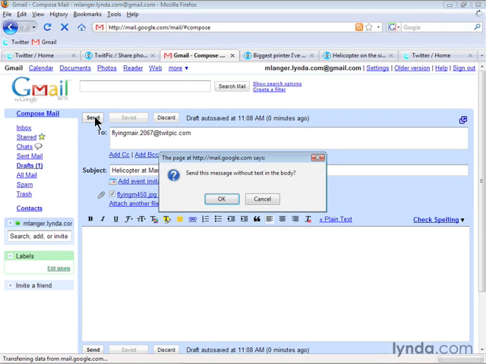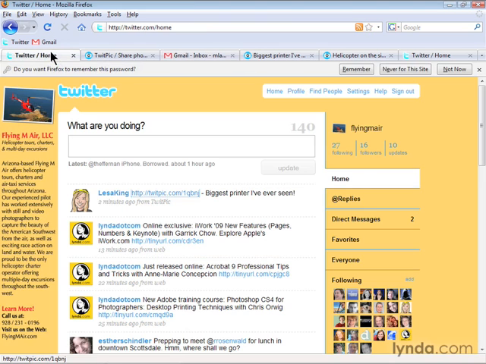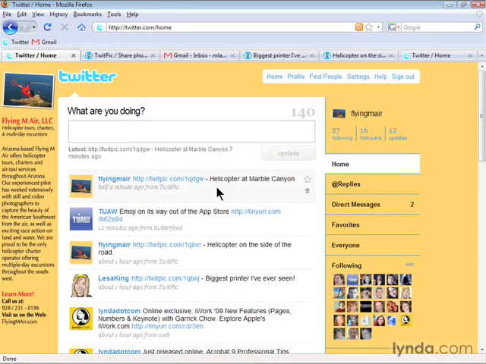And I'll click Send. And I'll say OK without text in the body. And now it's been sent. And if we go back to Twitter and refresh, the image is added to your Twitter timeline. If you click the link, it'll show you that image.